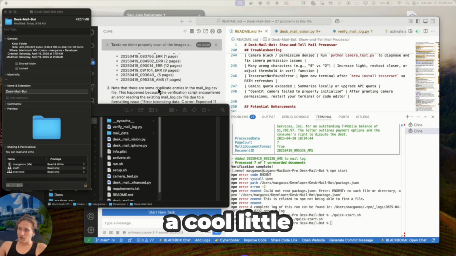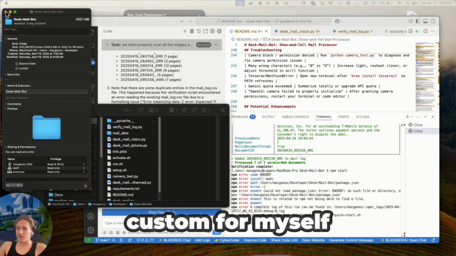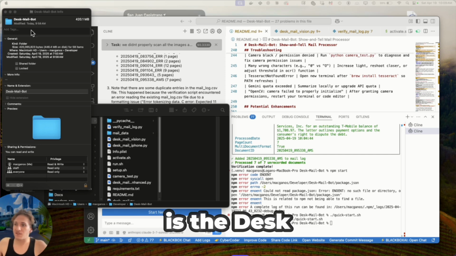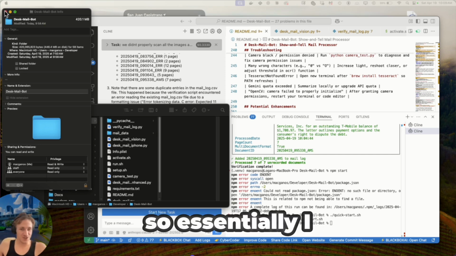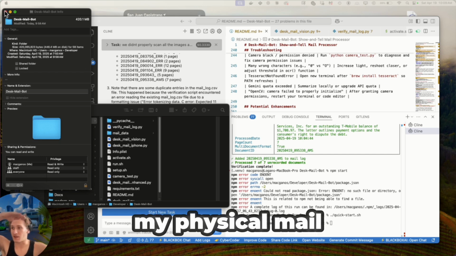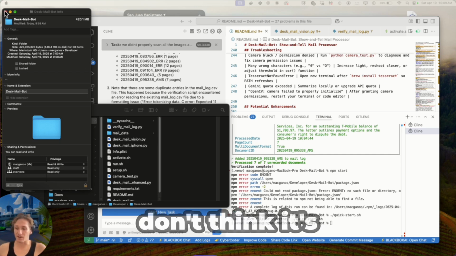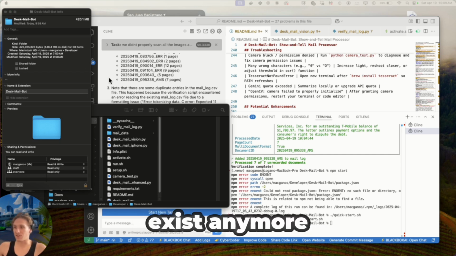I just wanted to show off a cool little tool that I built custom for myself. So basically this is the desk mailbot. Essentially I had a massive stack of mail. I didn't open my physical mail for over a year because I hate it and I don't even think it should exist anymore. It's snail mail for a reason.